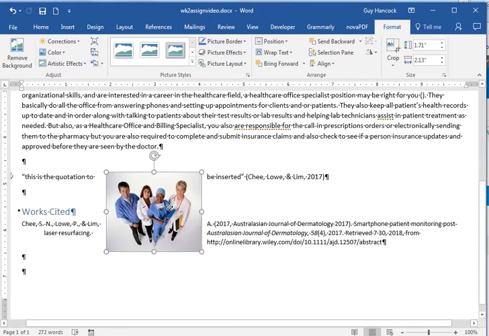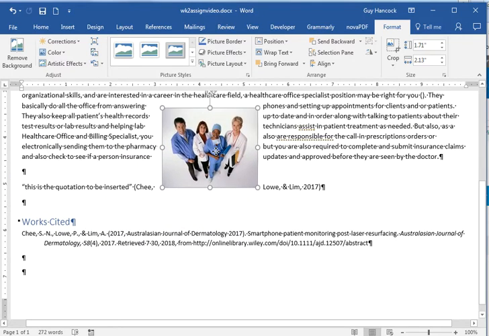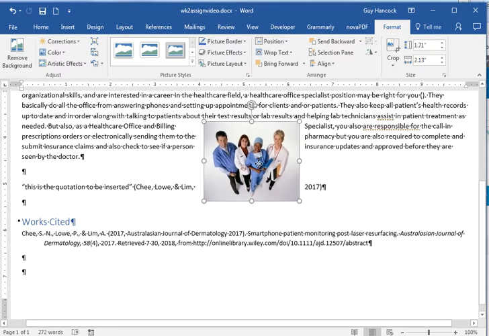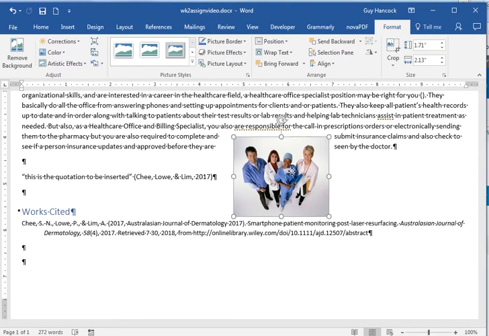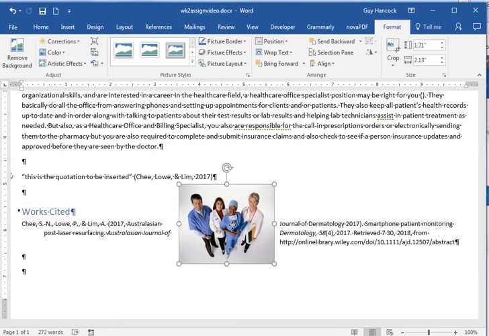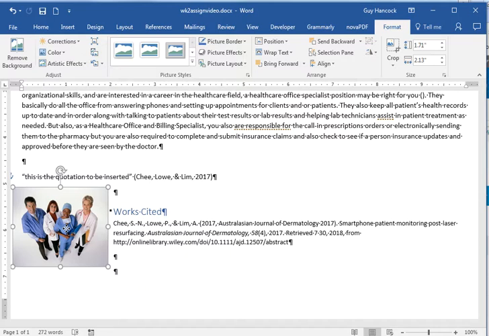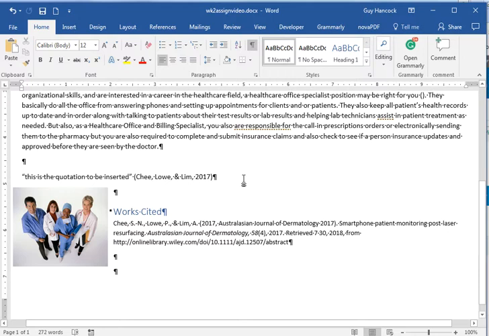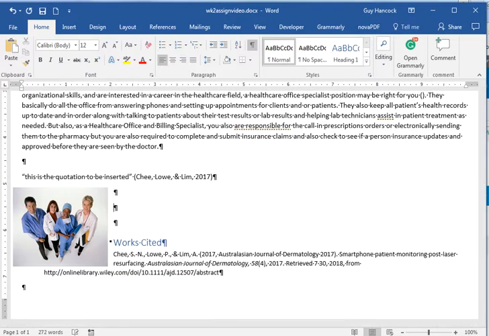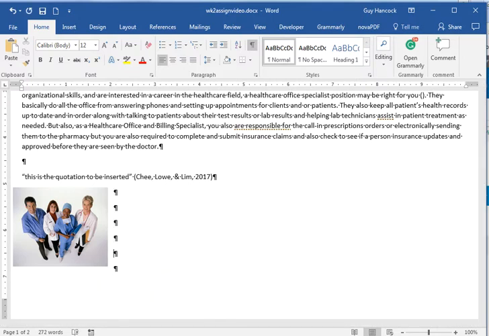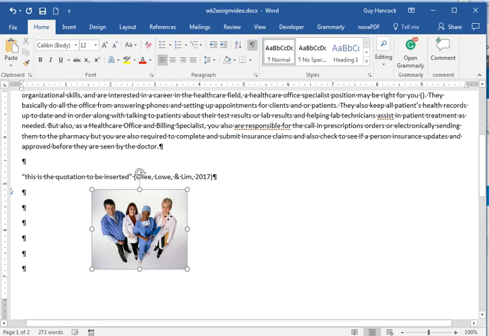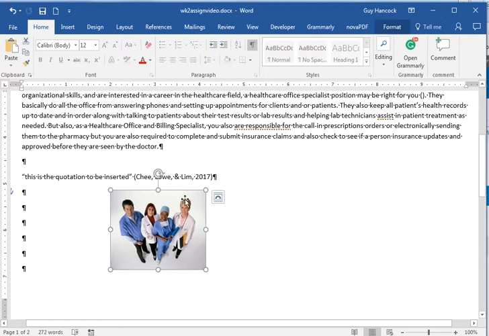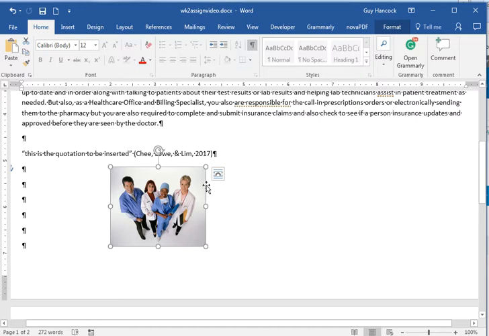So now as I move this around, you see the text wraps around the picture. So it makes it possible to move the picture and reposition it. It also means that the text wraps around it nicely. Now, I want to get my works cited down below, so I'm going to add some returns and move the works cited down there.